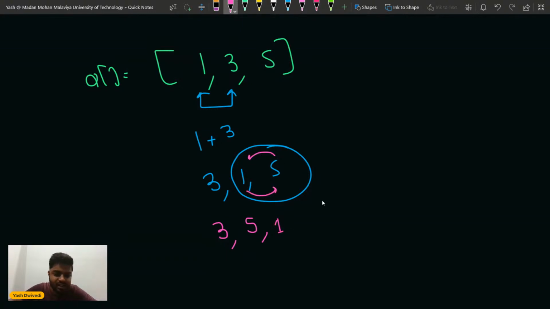Please write yes in the chat. This could be one of the orders. There can be many orders possible, because it is my choice, either I swap or not swap. Is that clear till now to everyone? Please write yes in the chat.